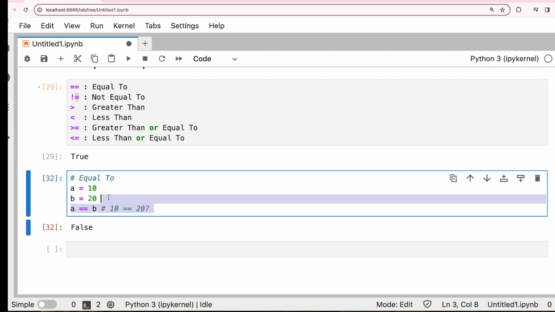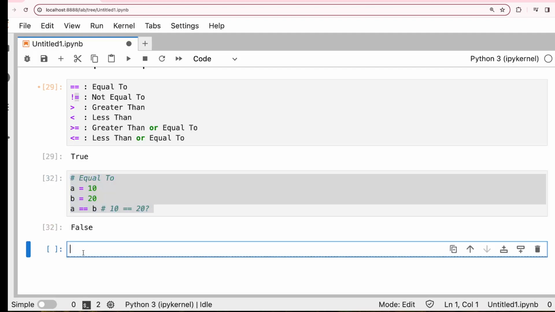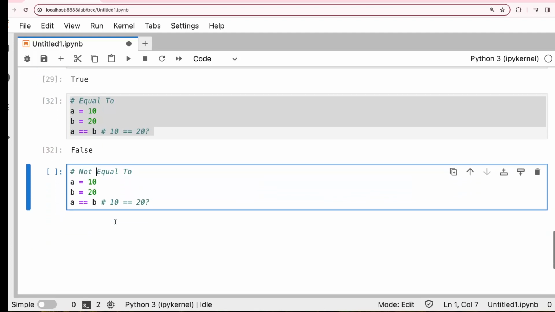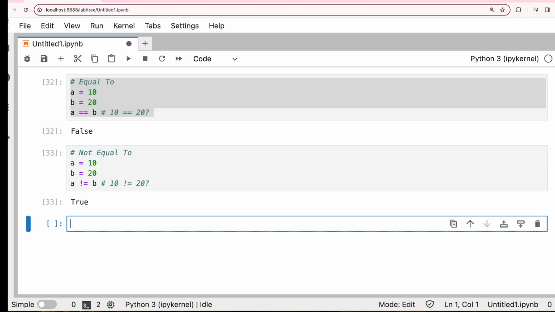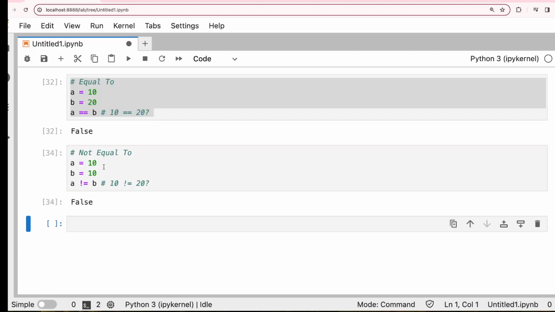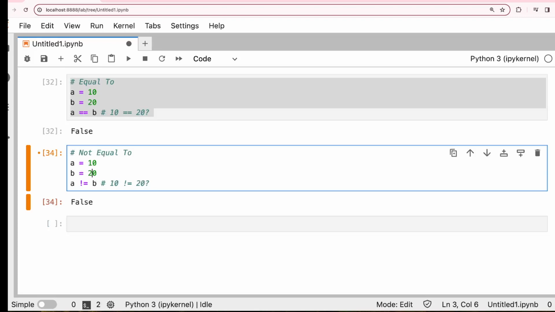Not equal to is the same as equal to, but gives the opposite result. So A equal to 10, B equal to 20, A exclamation equal to B means A not equal to B. So A is not equal to 20, so it's true. If both are the same, then it's going to be false.